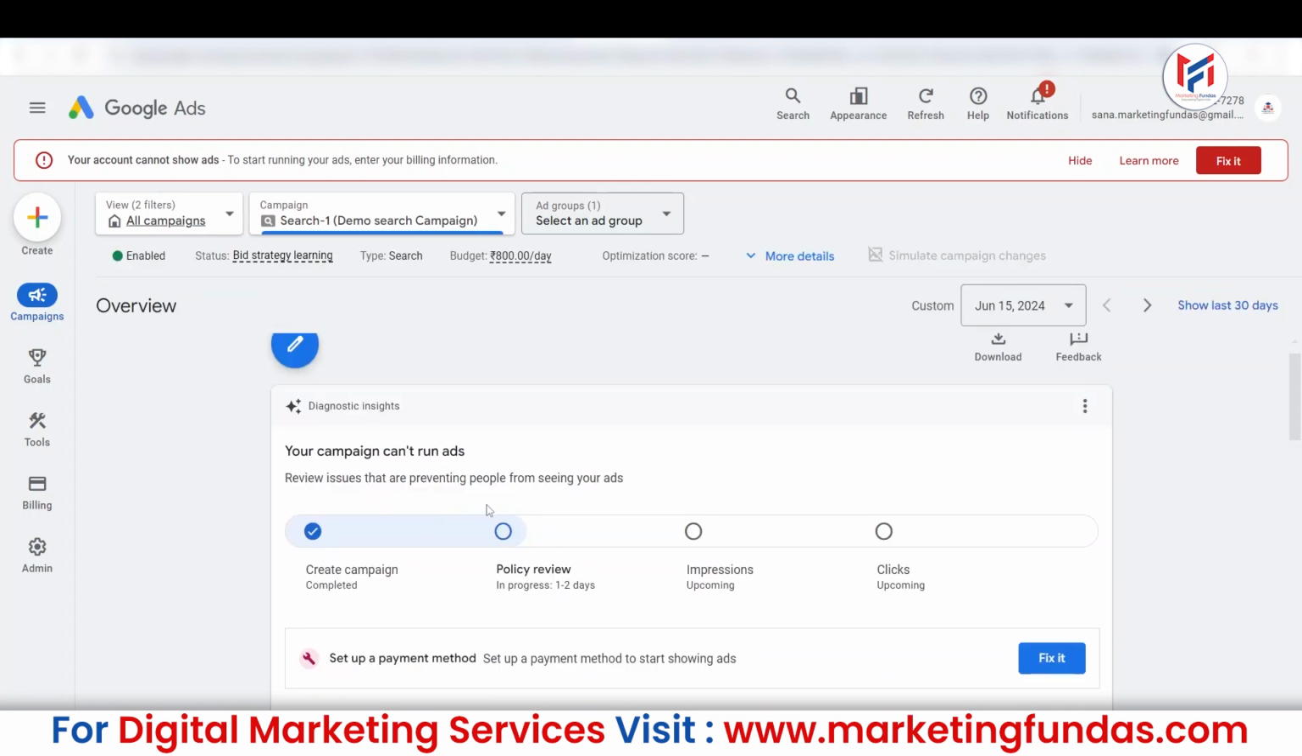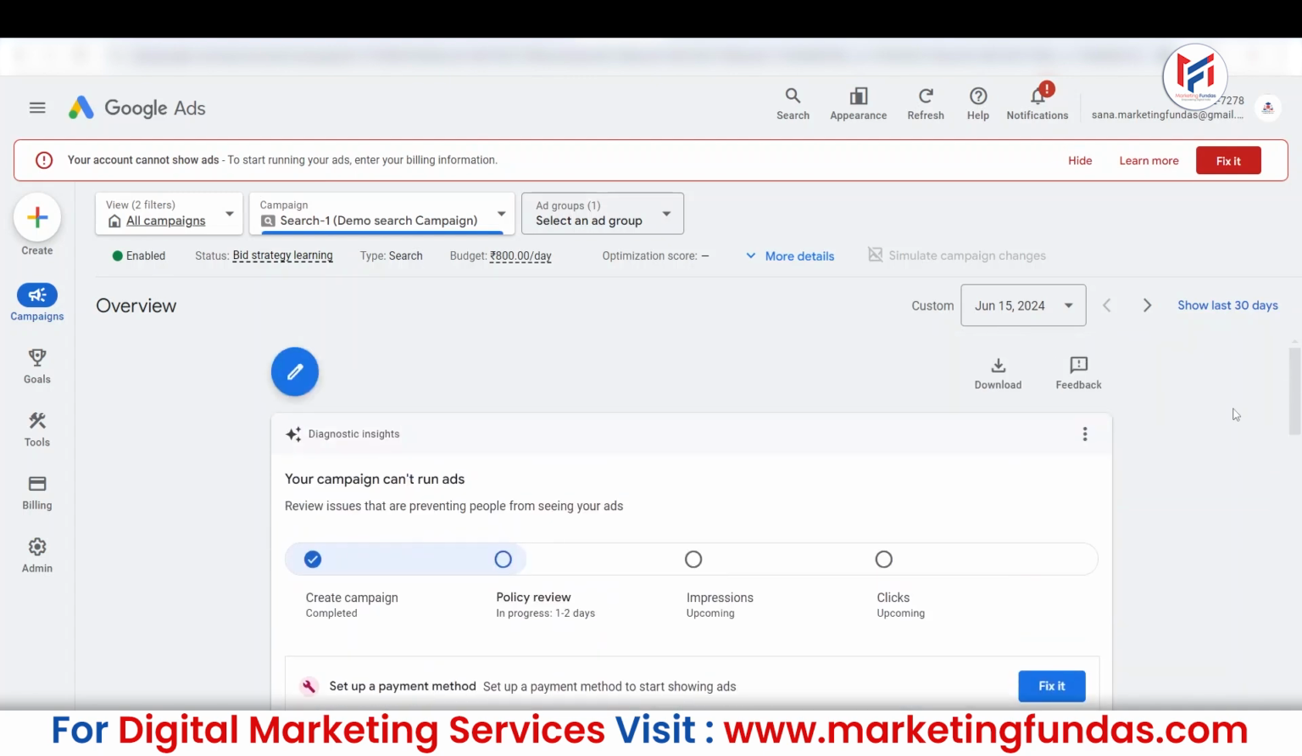Obviously, Google reviews all the campaigns which you run on Google, so it is showing me that it is going to take 1 or 2 days, but it takes only roughly around 1 to 2 hours to approve it, or maybe if there's any issue it will decline also. And once it comes out of the review, you can see the results, the impressions and the clicks. Obviously you need to add the billing information. It is showing me that you cannot show ads, and in order to show ads you need to add the billing information. I haven't added any billing information in this account, but obviously you need to add it. So this is how you can create a search ad campaign.